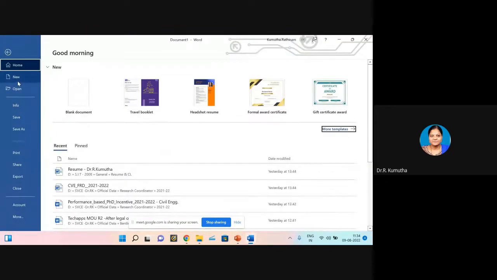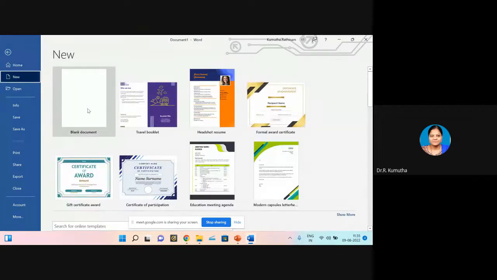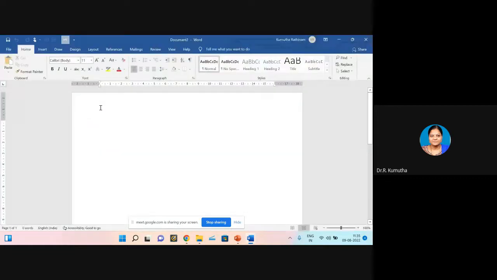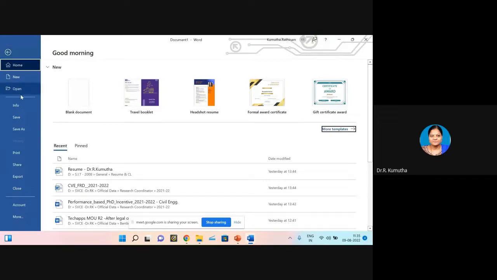So you can see different submenus here. So you have New. Okay, so if you want to create a new document, you can click this option. So here you can have different options like this. So if you want to create a blank document, you can create like this. Okay, and again, you have Open.